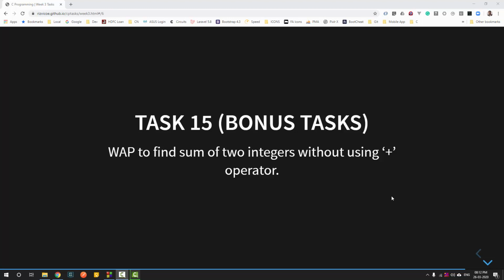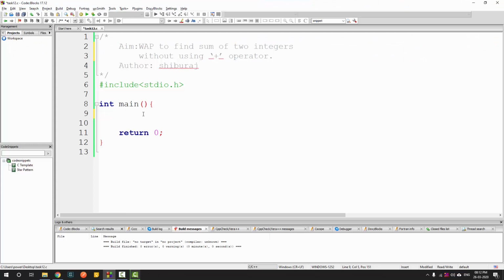Here, this is a very simple bonus task where you just have to add two numbers without actually using the addition operator. Okay, so this is a bit tricky. Let's begin.